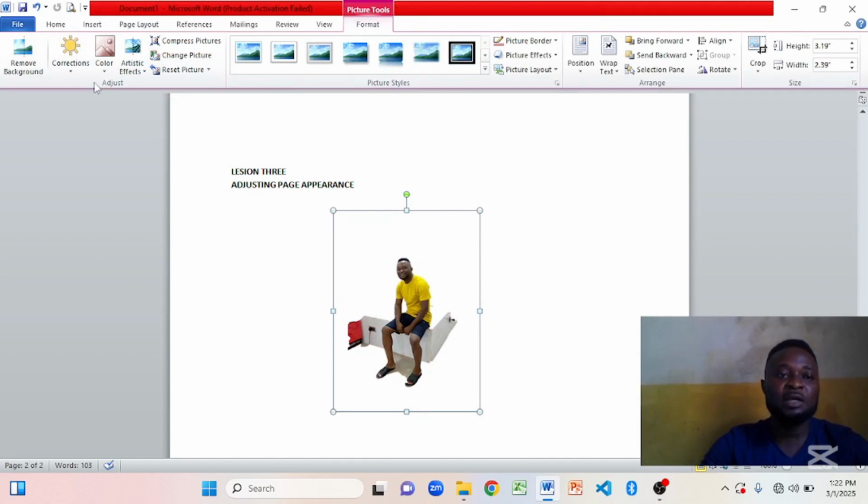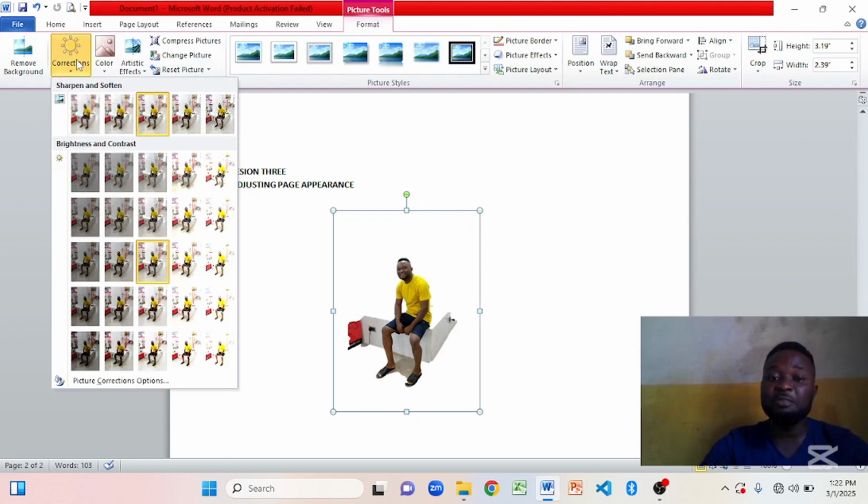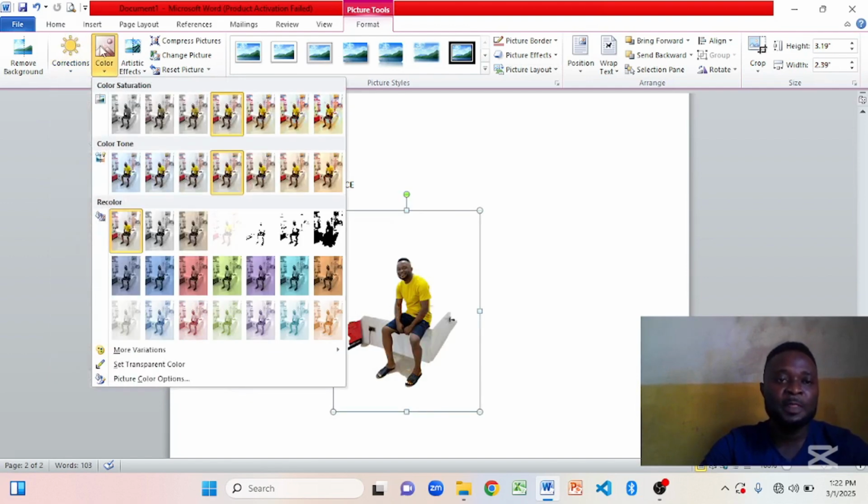And now there are other options here also. We see the brightness. If you want to change the brightness of this picture, you can choose it from these options here. Any of these options you choose, the effect is automatically going to happen in the picture as you are seeing right on the screen. And also you can as well change the color of this picture to black and white. So any color you want this picture to appear, you can as well choose from the options as you have here.